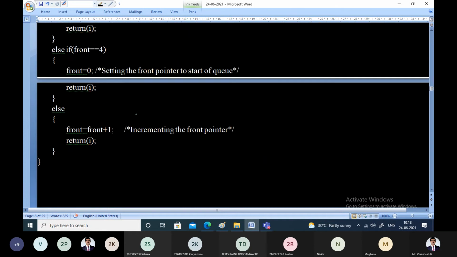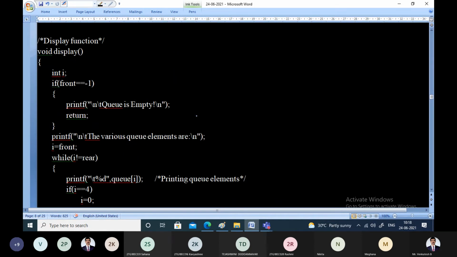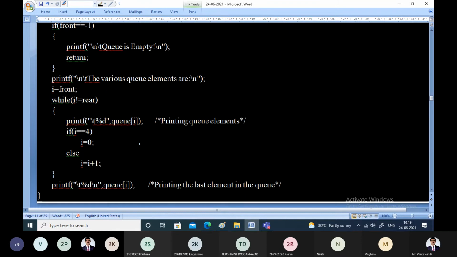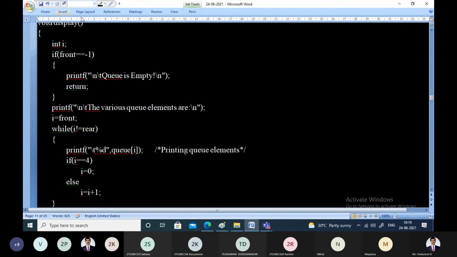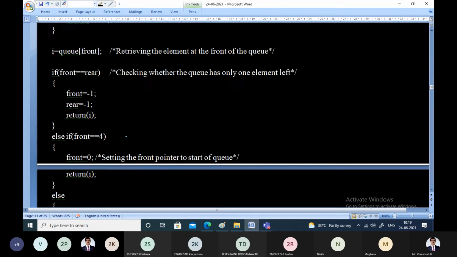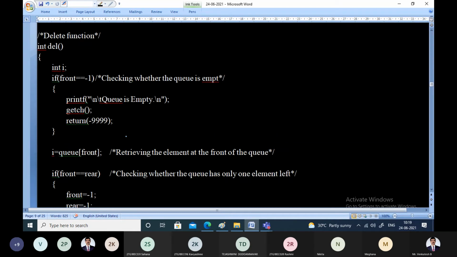Before I go to the delete function, the display function is simply like how we display the array elements. If it is empty, we'll display empty. Else, what we do? Take a variable called I, make it point to front. Until we go to the rear, we go on displaying all the array elements. There is no complexity involved in the display function. Only complexity is present in insert and delete functions, so I'll stress more there.